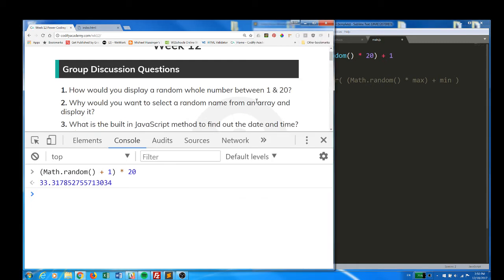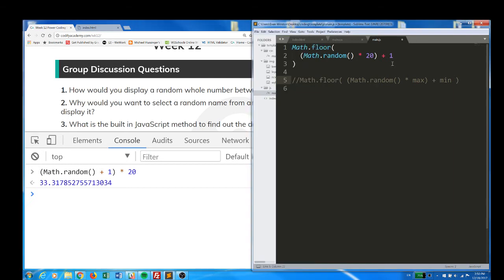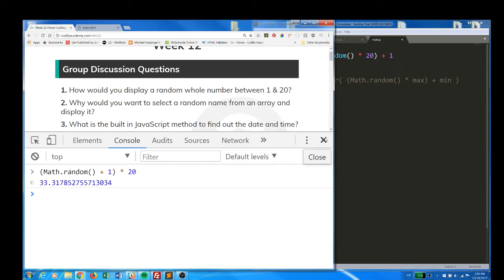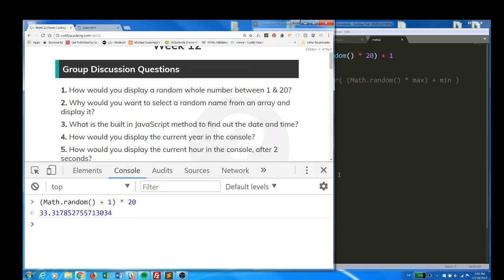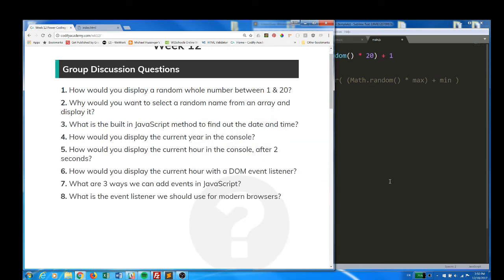This is how. And I hope that helped explain why generating a random number looks way more complicated than it should, or what math.floor is doing in this scenario, or why we're adding 1 to the final calculation. Why would you want to select a random name from an array and display it? Well, if you ever wanted any kind of a shuffle feature in your Spotify playlist, in your photography album, in your, I don't know, your background color, any kind of shuffle feature is driven by a random number generator.